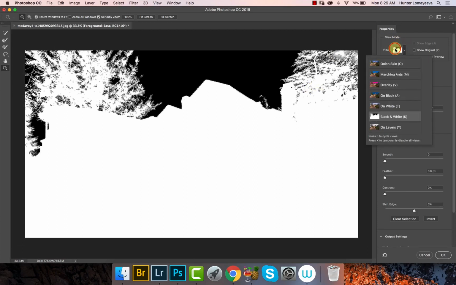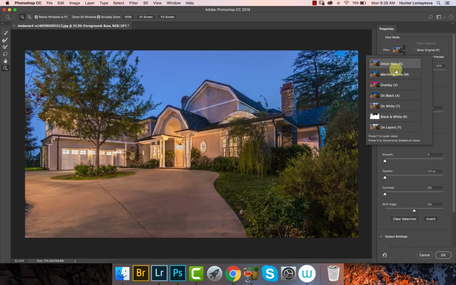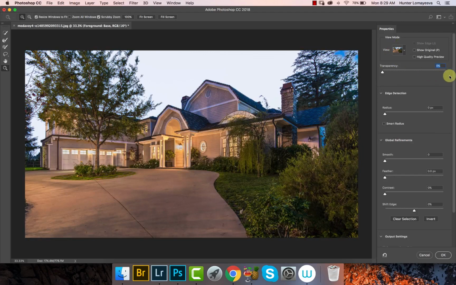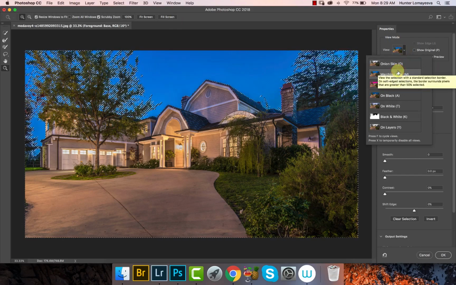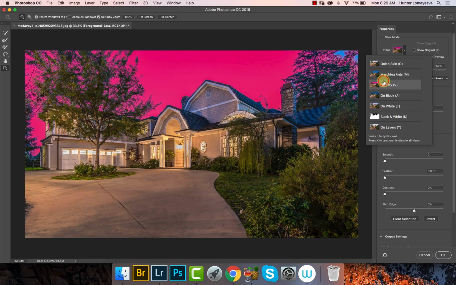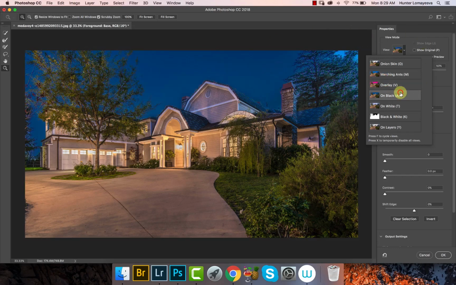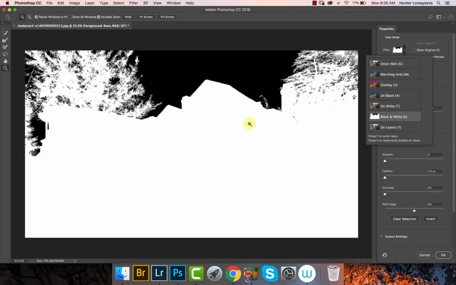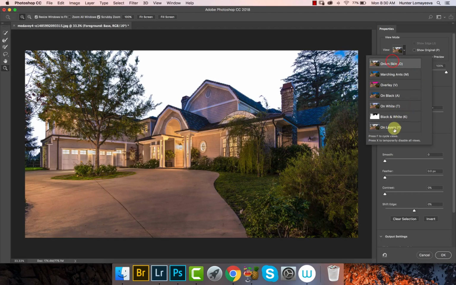Up here, view mode, view. We have several options here. Onion skin. Not exactly something I use, but you can change the opacity here. It's just going to show you the layer underneath it, that being the solid foreground layer, solid sky layer. And we have marching ants, pretty much useless for this part. Overlay, really useful, although I don't use it quite often. On black is what I use the most because it's a lot easier to see the areas that are not selected and the areas that are selected. On white, useless. Black and white, very nice for patching things up with the brush tool. On layers, pretty much kind of the same as onion skin, just without the ability to adjust opacity. Let's go ahead and go to on black.